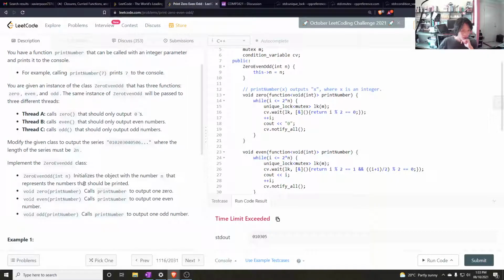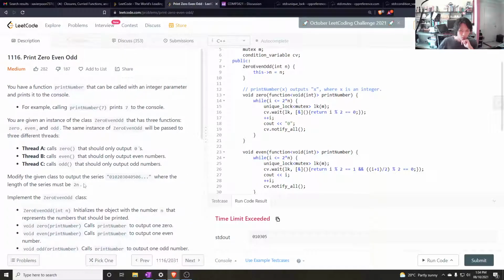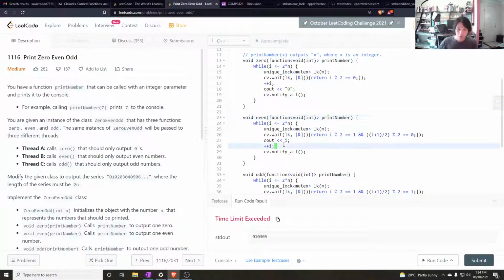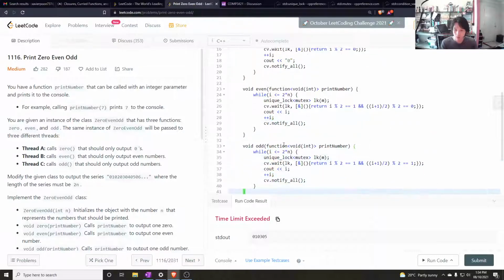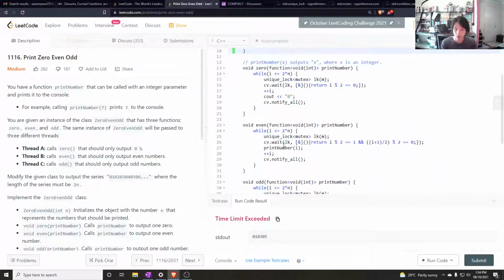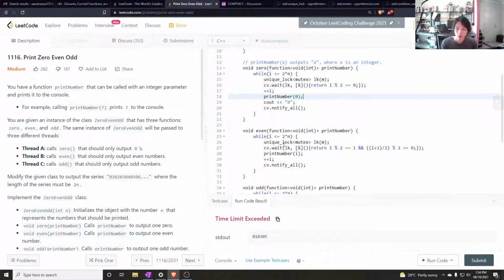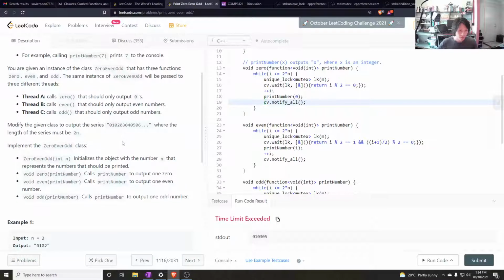Hold on, I'm supposed to print it out. I'm supposed to call this function, print number I, print number 0. And I just realized that 2 times n, I want this to be less than 2 times n, because when I is equal to 2 times n minus 1, then that's the last one. So 1 before that is actually going beyond the n.